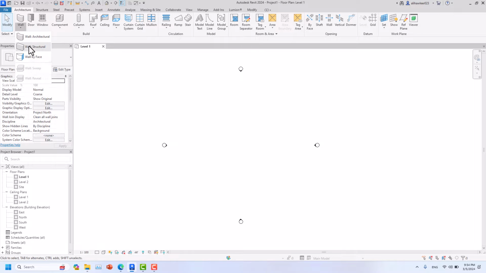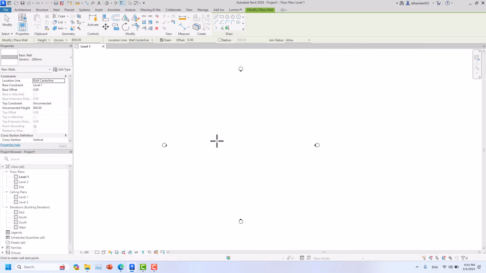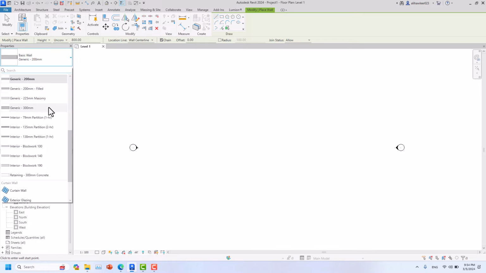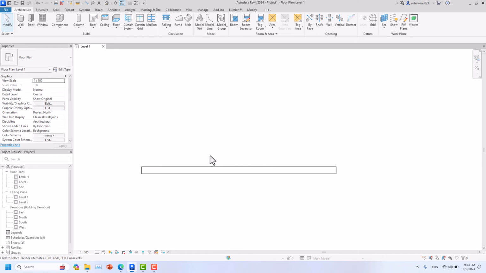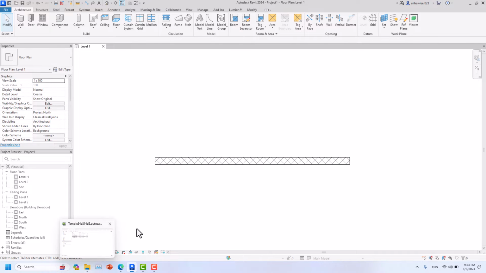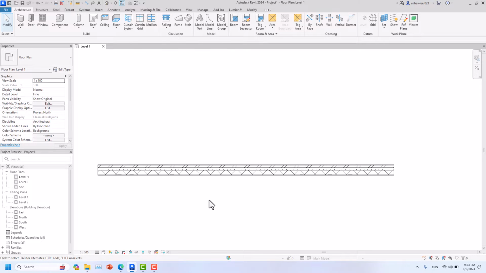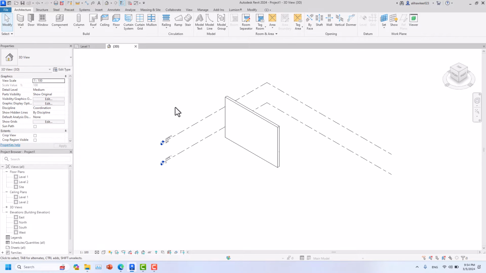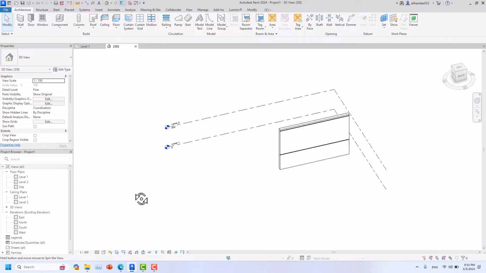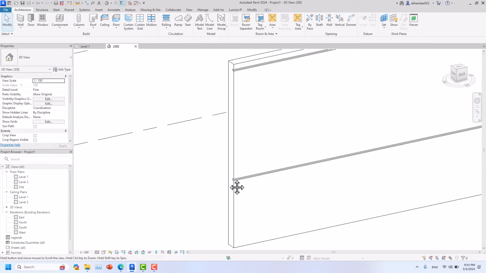Okay, so just go to wall, architecture, and let's have our type. Let's say we have exterior render on brick on block. Just have one here. So just click on modify and you can see something like this. Just go to the fine detail level. So you have our wall. Just go to the 3D. You can make it fine again and go to the back and let's see our things.